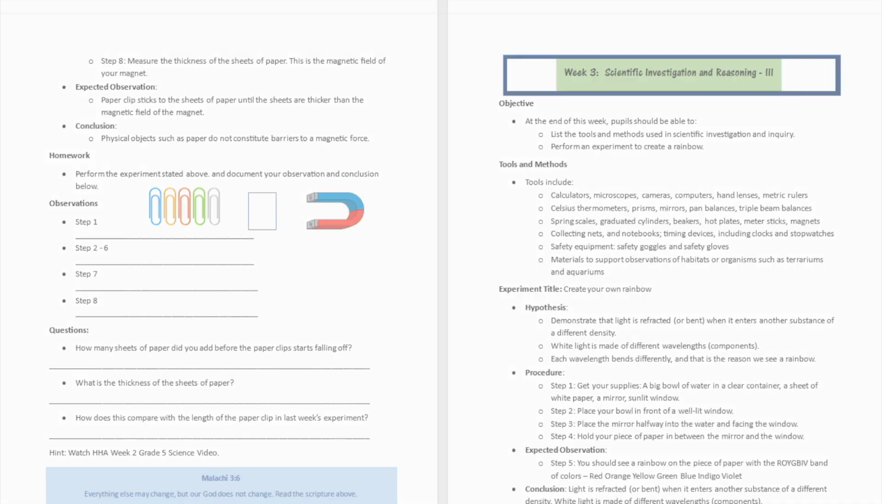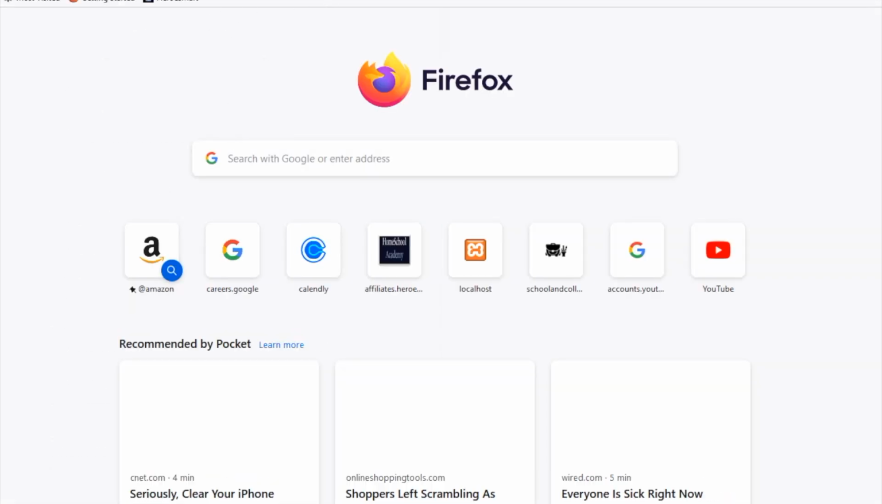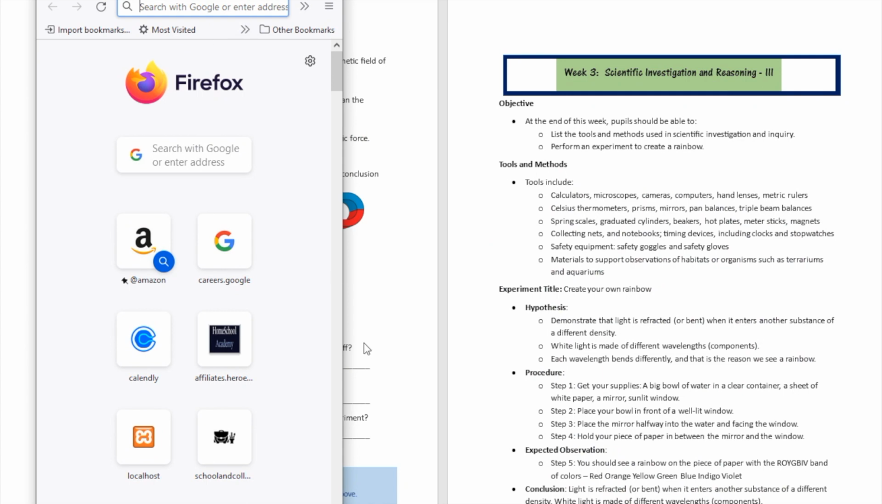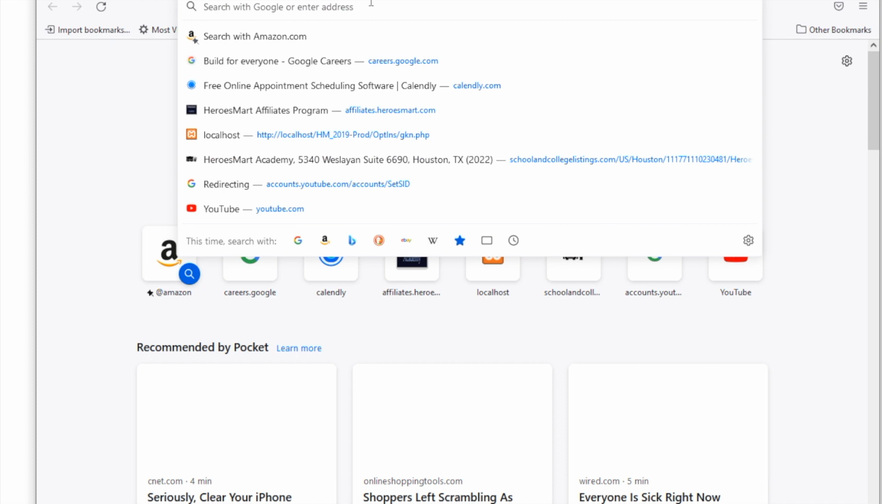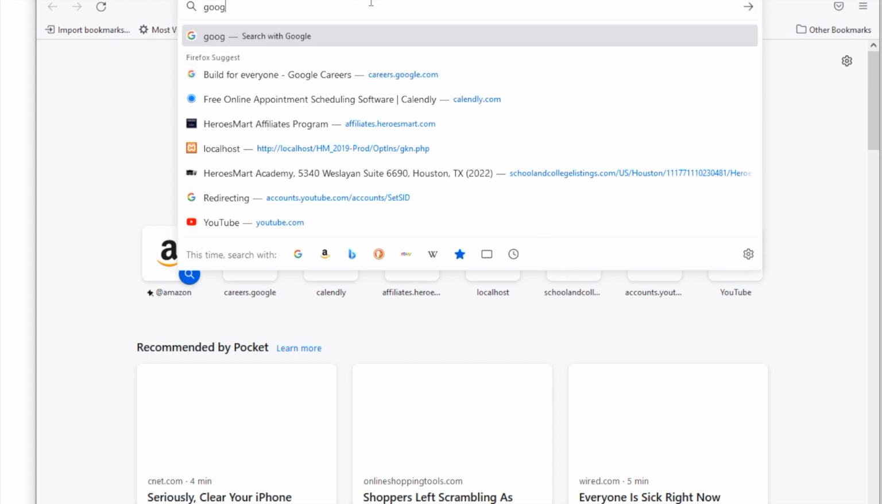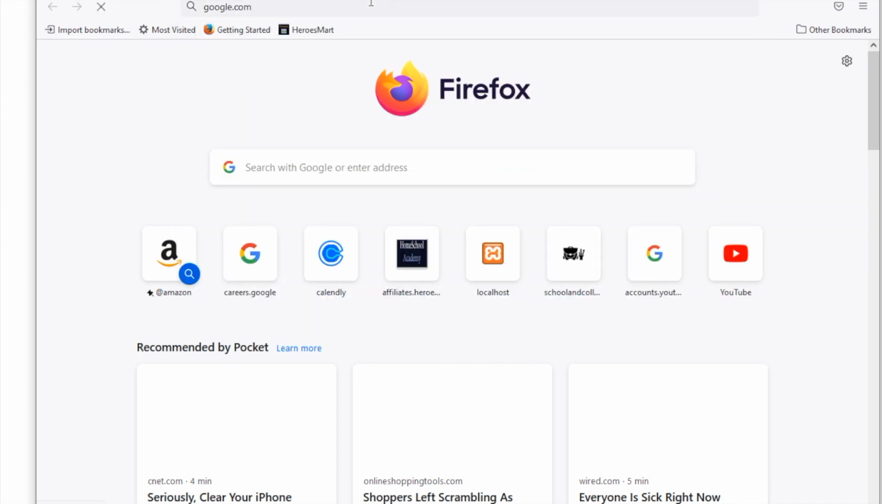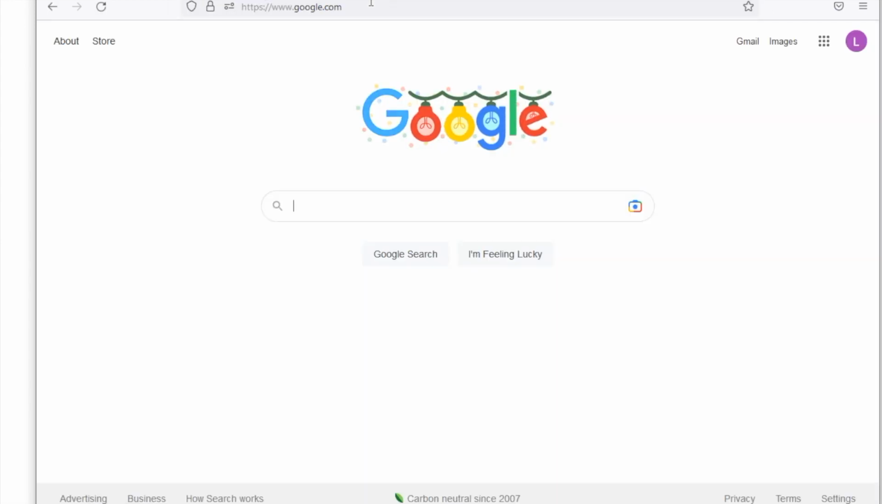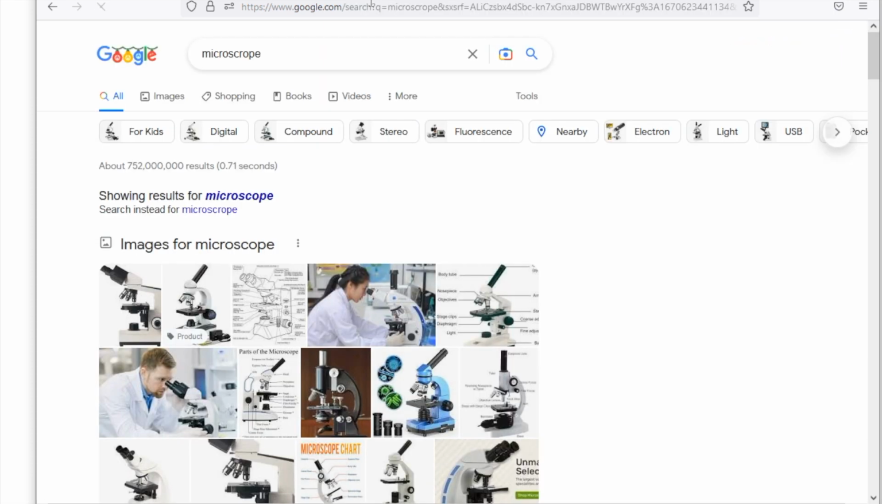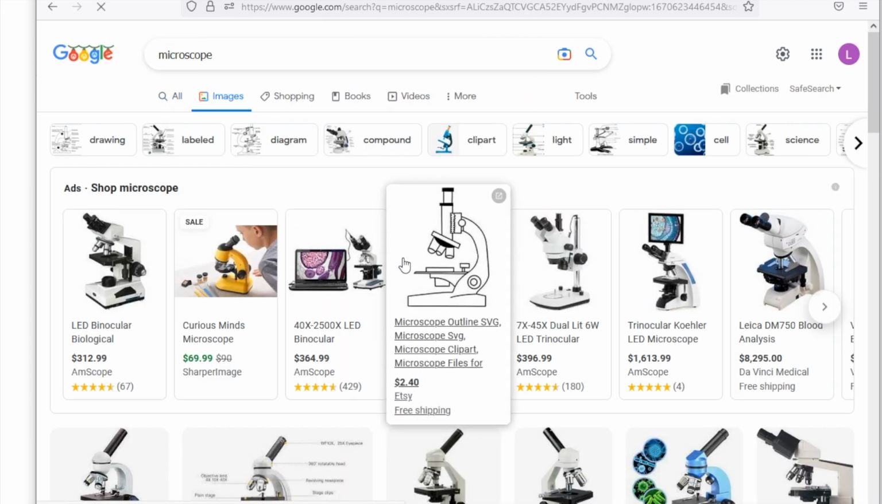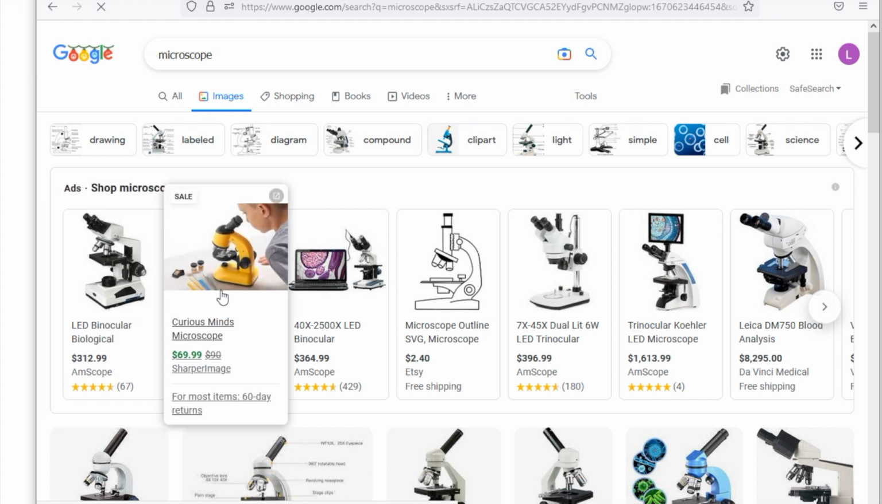So for example, I'm going to show you how to do that. You click on your browser. You can use any browser that you are familiar with. In this case, I am using the Firefox browser, and I am going to do google.com. I type google.com into that browser, then I am going to say a picture of microscope. You type in a microscope, and you can go to the images section of it, and then you can see a microscope. So look at this one over here. This is a microscope. This is the way it looks.